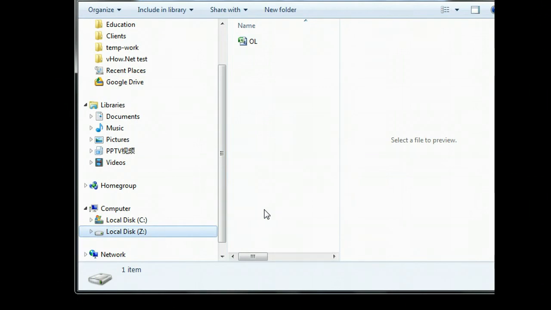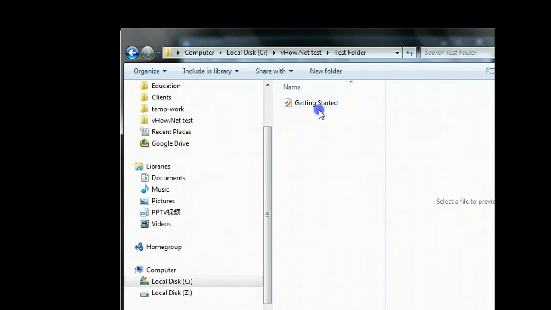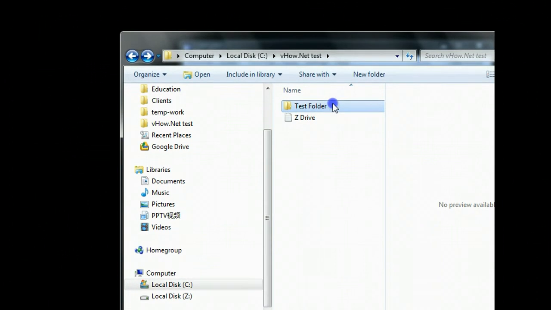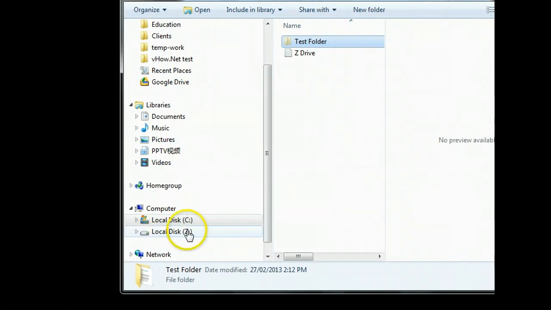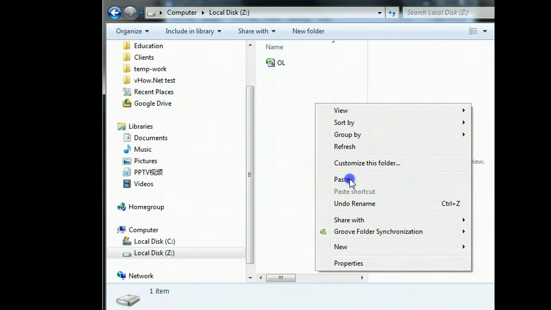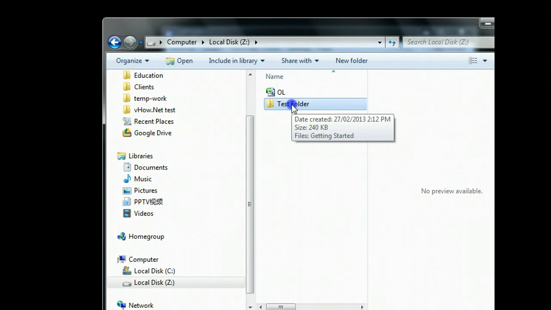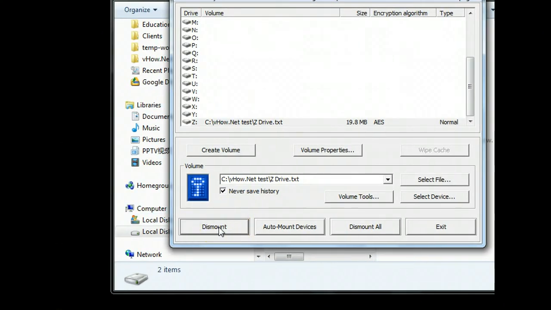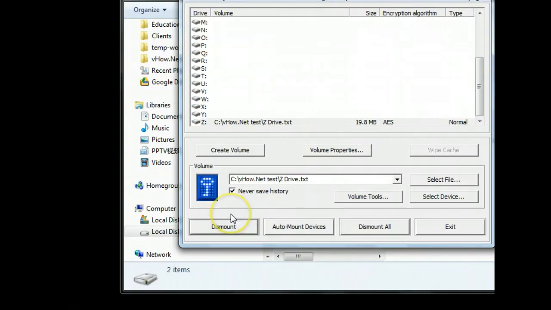Of course, you can also add a folder to the virtual drive. So let's go back to the testing folder. There's a test folder, and there are some files there. Now just say we want to move this to the secure disk. Right click and cut. Go to the Z drive, which is the virtual disk, and then paste there. See, now you've got the folder password protected in this virtual Z drive. Once you dismount the virtual Z drive from TrueCrypt, people won't be able to see any file or folder in the virtual drive. Only you, someone who has the password, can open that.